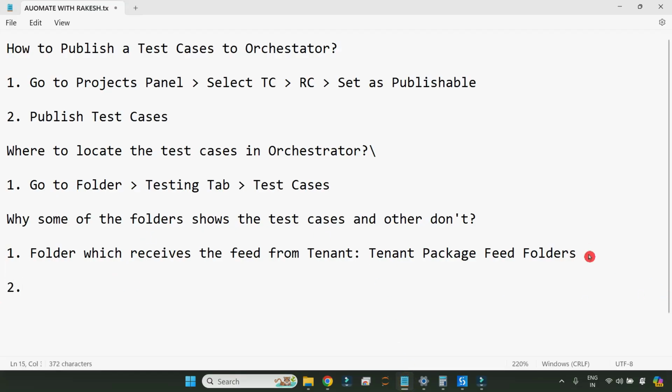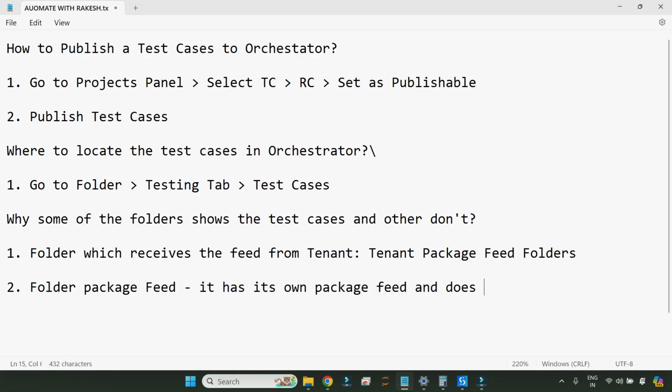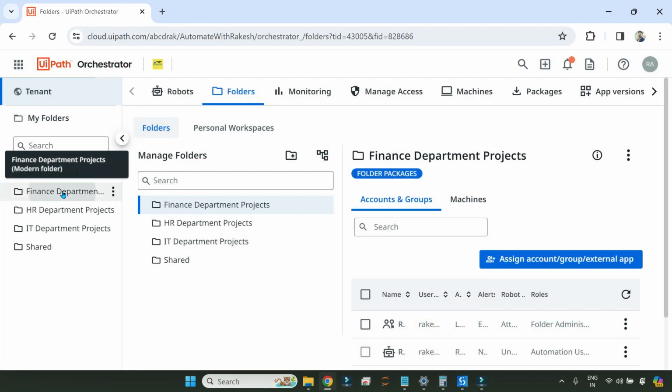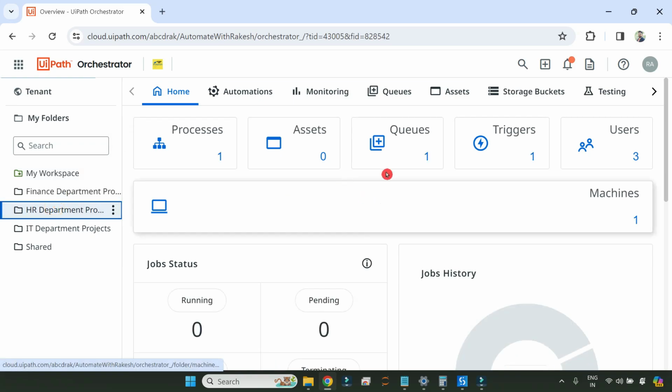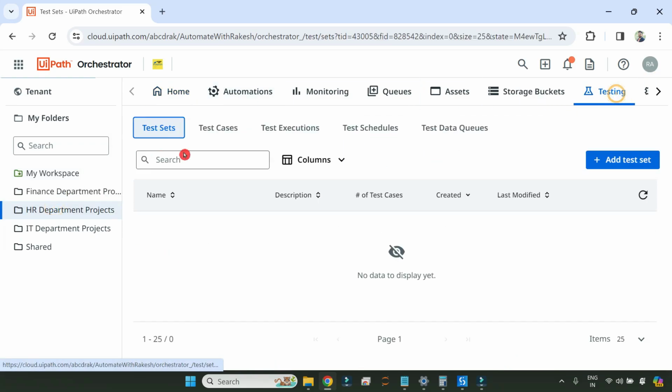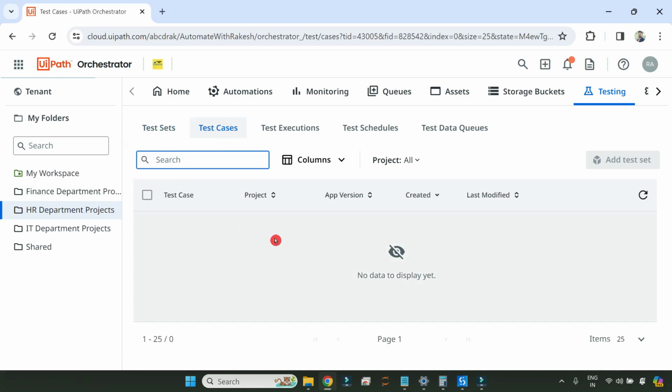So the second category of folders are called folder package feed. It has its own package feed and does not receive it from tenant. So if you have uploaded to Orchestrator feed or the tenant feed, it doesn't receive anything. Now here we have got two different folders like that: finance department folder, HR department folder. So let's say I want to see the same test case under this HR department folder. Right now it is blank. How will I get it?